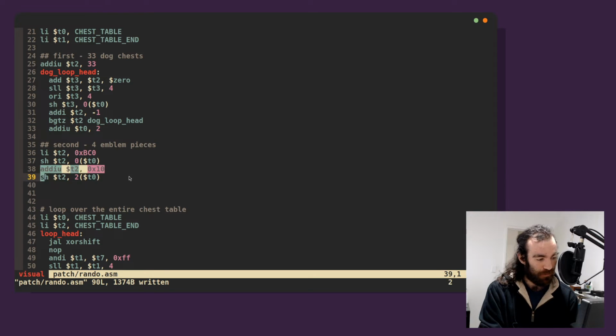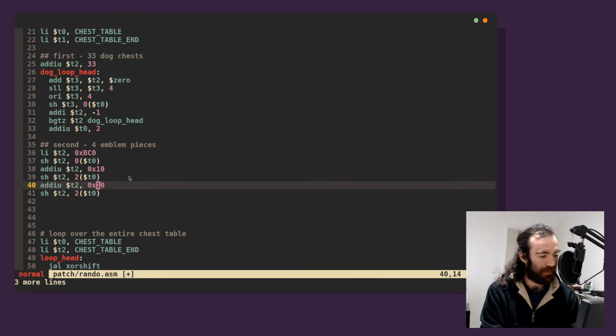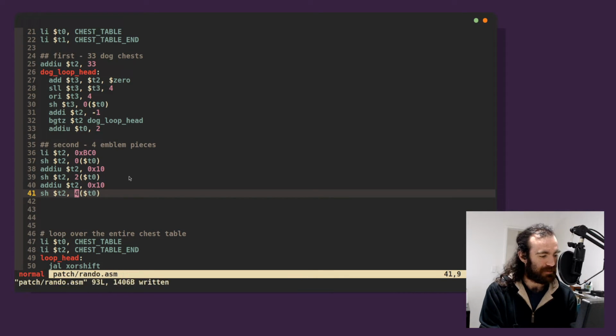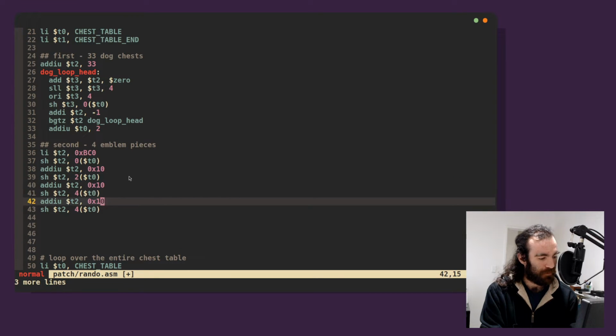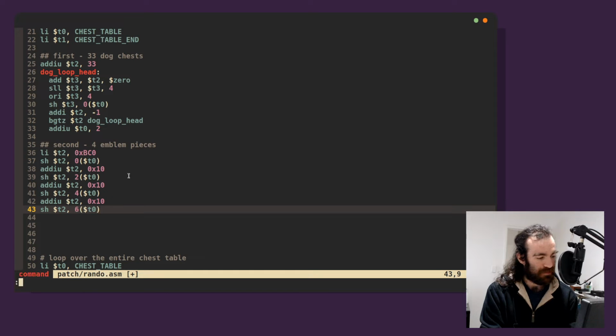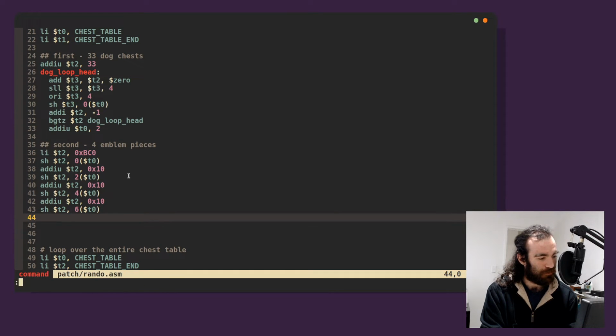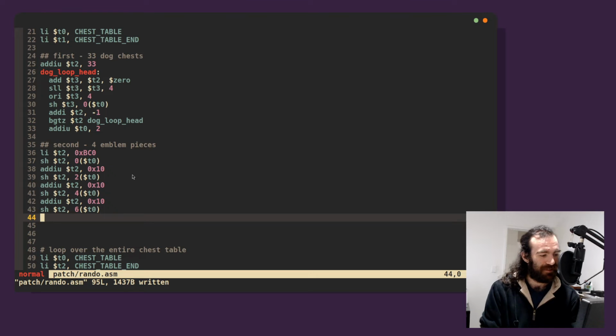So now we can just do this a few times. And I'm going to write this out because it just makes more sense. So BC 1, 2, 3. I'm going to do this a 4th time at offset 6. Awesome. So we've written 4 sequential entries.